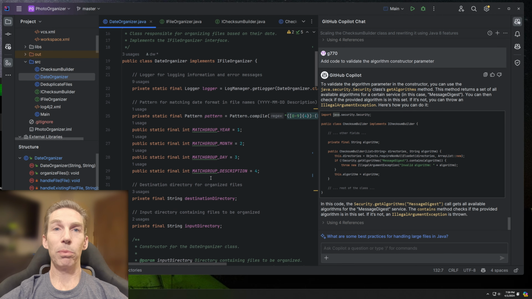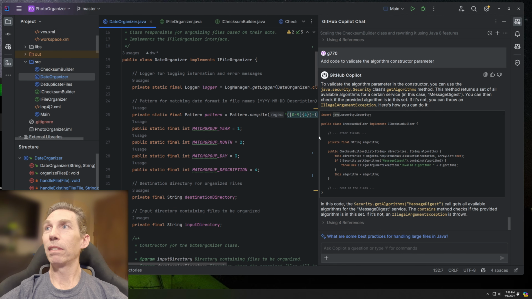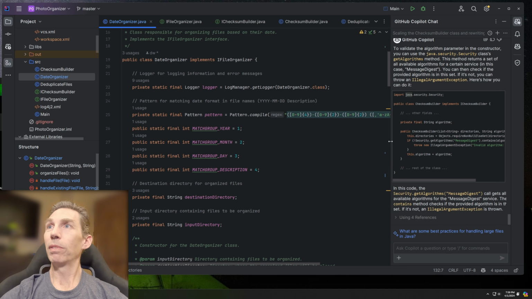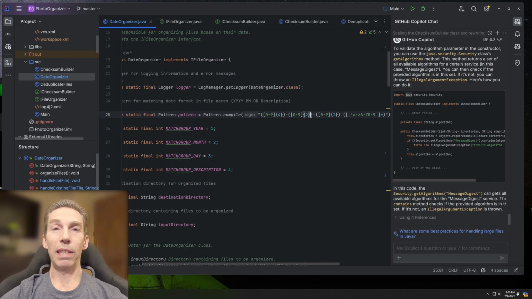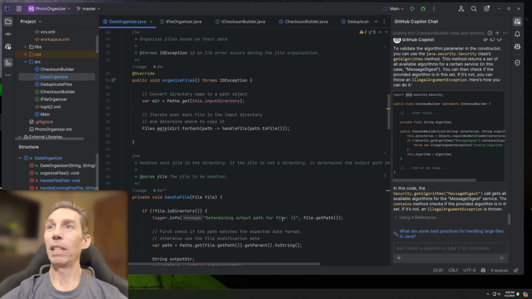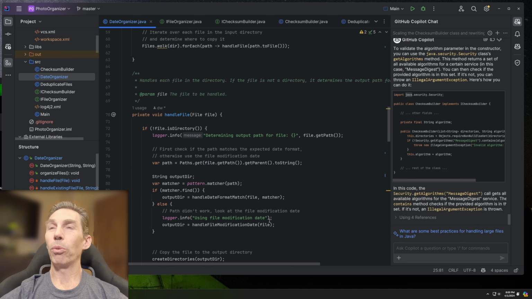So let's look at my code, which organizes the files by date. Like I said, I've kind of made up this date format, and you can see it right here in the regular expression. It is year, 4 digits, month of 2 digits, day of 2 digits, and then a description. I'm going to look through all the files and organize them into a directory structure that looks like that. So this is pretty much my own business logic, right? People may have a different way to organize their files. So let's see if we can get it to write new code to do that.